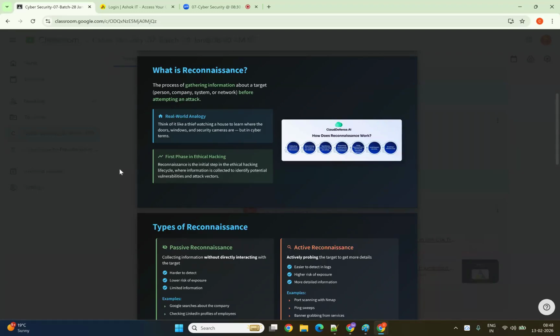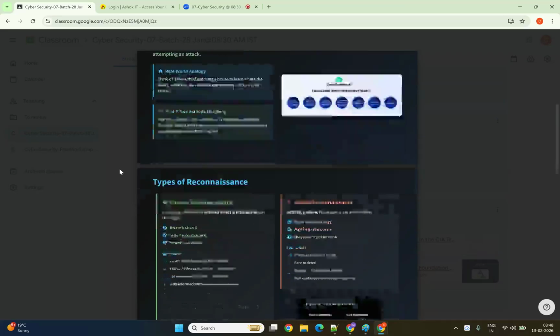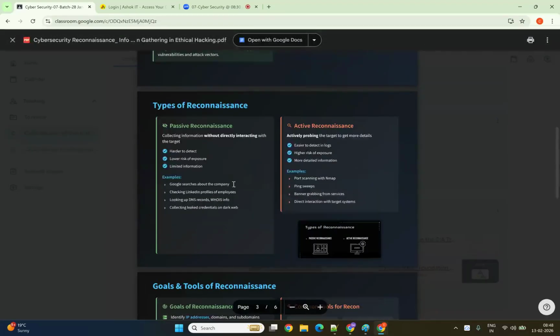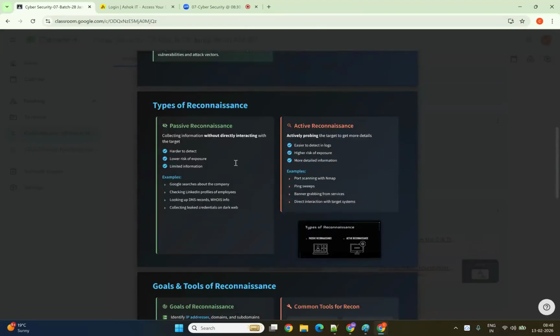If you can't find the IP address, you can't hack it, or gather more information related to it. There are two kinds of reconnaissance: one is passive and the other is active. Passive is nothing but doing a Google search, or finding information with the help of any web browser. You can look at LinkedIn, DNS records, WHOIS, or whatever it is.